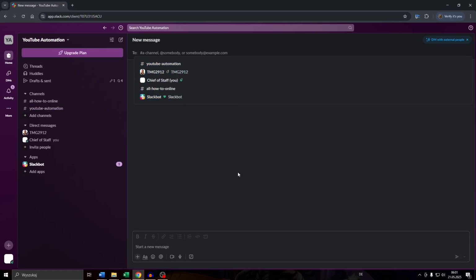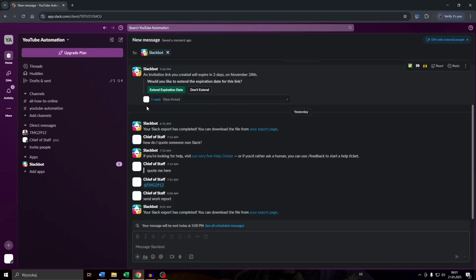After that, you will see that chat popping up here to the right. So at the top where it says to, you may add your first interlocutor, like for example, this team member here or the Slackbot, just by left clicking on it. That is going to add the given team member to your conversation. So you can start the conversation by using the text box here at the bottom.